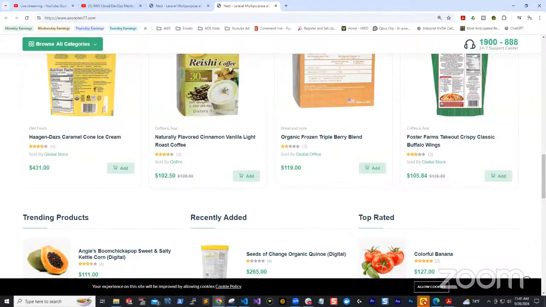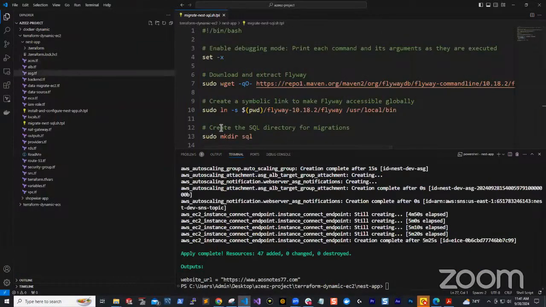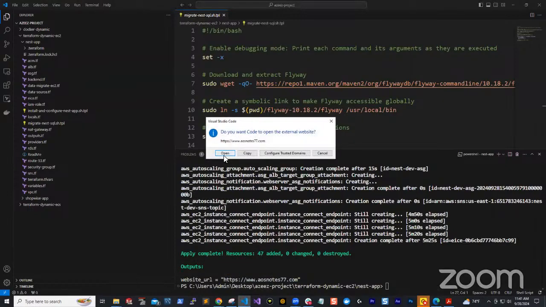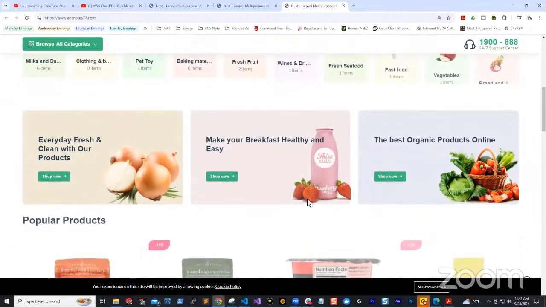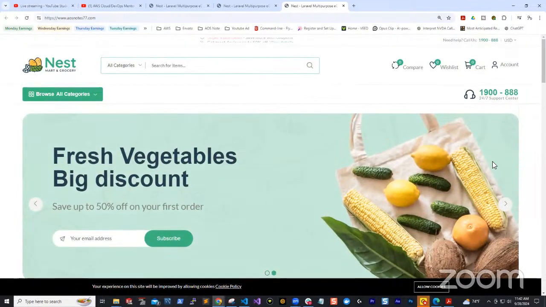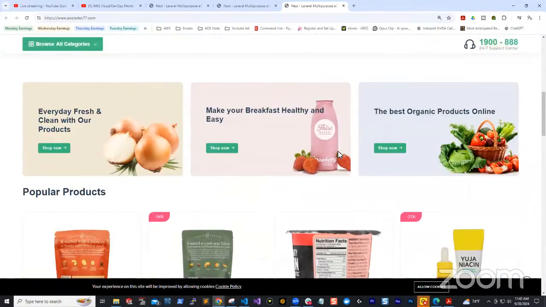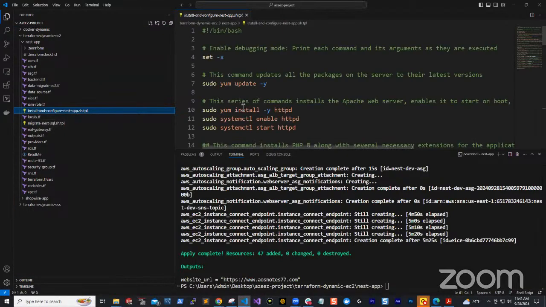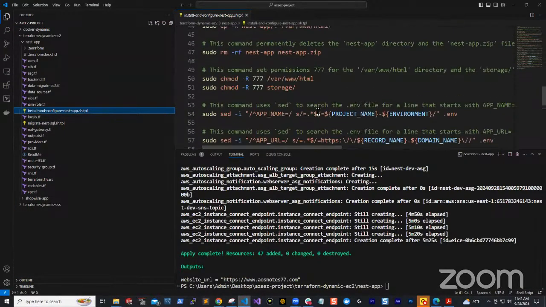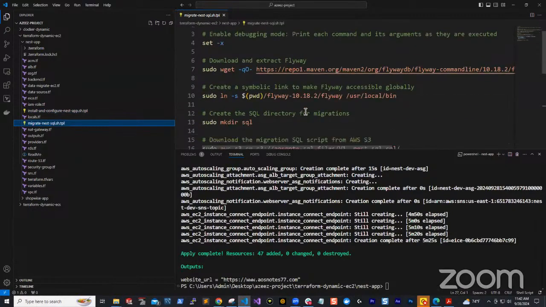So you guys can see that I just finished running this code in Terraform, and if I click on my output URL here and open it, I can see it's opening the application. This is installing everything using Terraform. I'm not using an AMI and I'm not using an RDS snapshot. You can see in my Terraform directory I have two scripts. The first one is installing my application, and the second one is migrating my data.